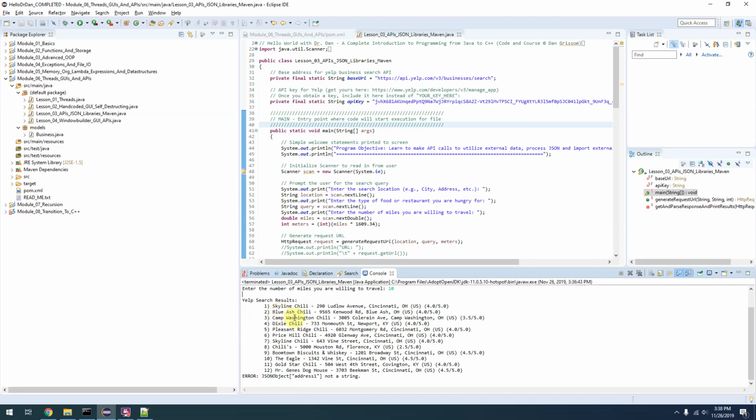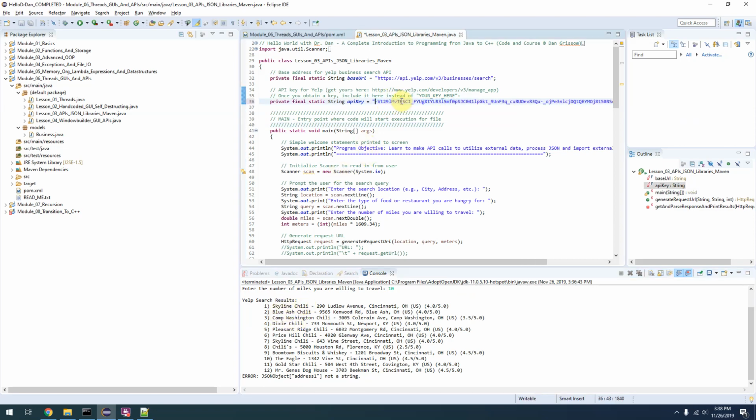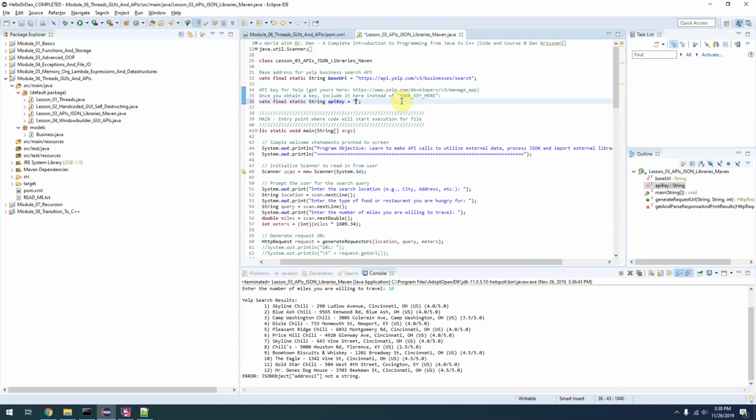And what you'll see is I actually have an API key up here, but if you didn't, what you would see, so we do know that this is working, but what you'll get when you first start the project is something like this, your key here.